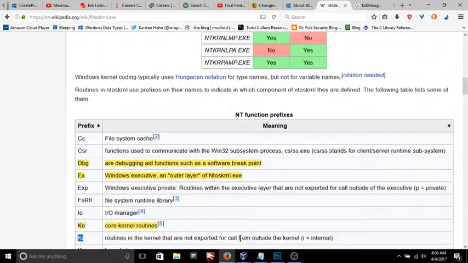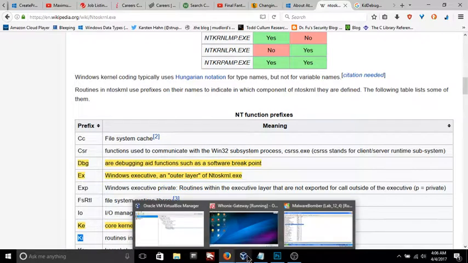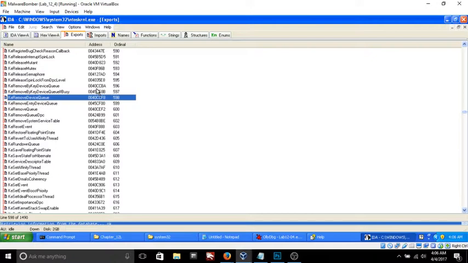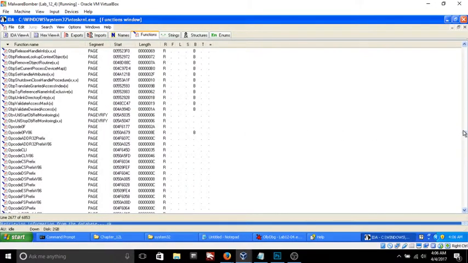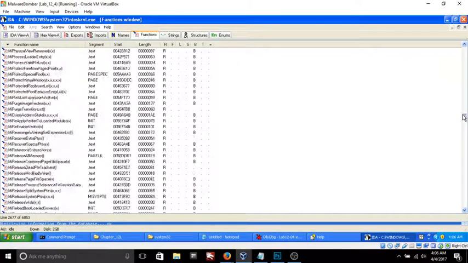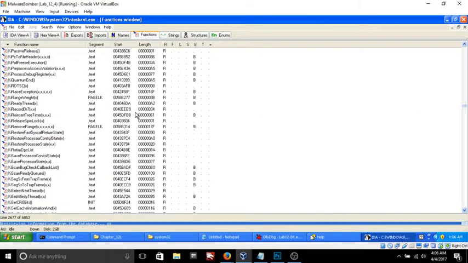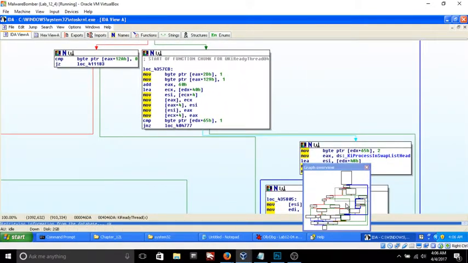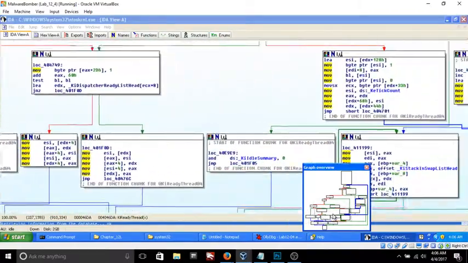If you really wanted to see how a particular function in the Windows operating system works, you could just double click it in IDA here and go check it out. Let's go look at one of those internal functions real quick. It's kind of sweet. How about KiReadyThread? See, so you could go through this thing and just reverse engineer it and see what it's doing.